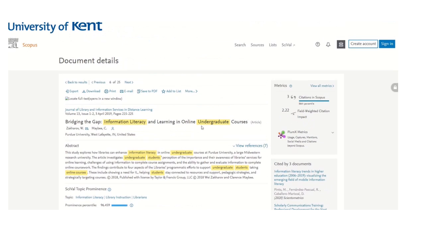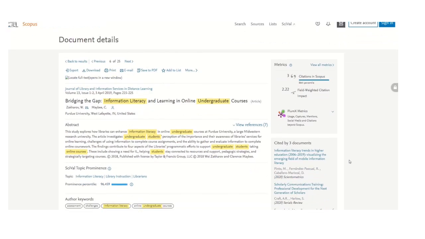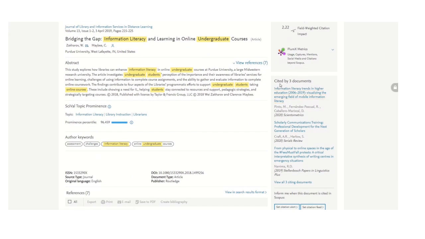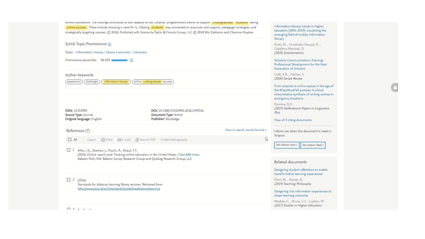The second way is looking at where this article has been cited elsewhere. So in Scopus, that's on the right, and there is a section that says cited by, and it tells you the number of documents. So this journal article, which was published in April 2019, has already been cited 3 times, which is quite good. So you can see the references for each of those, and you can click to go into any of those and save them.